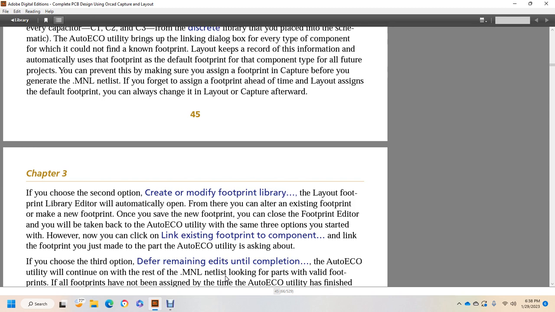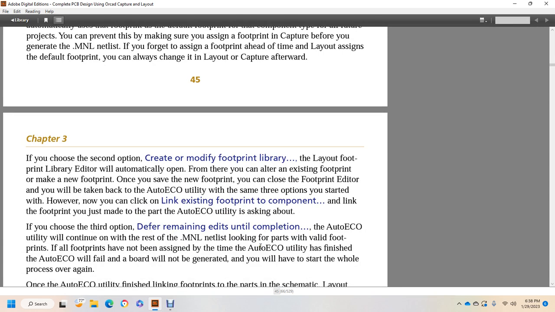However, now you can click on link existing footprint to component, linking the footprint you just made to the component the auto engineering change order utility is asking about. If you choose the third option, defer remaining edits until completion, the automatic engineering change order utility continues with the rest of the netlist.